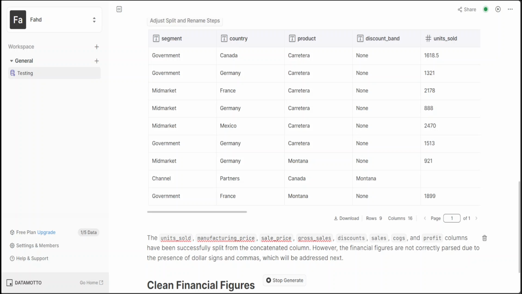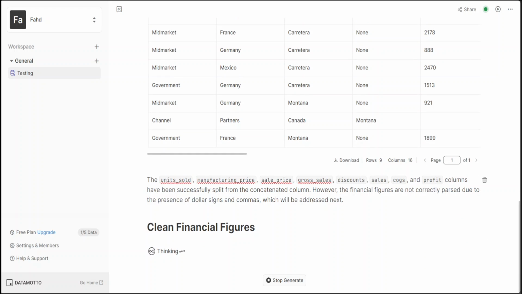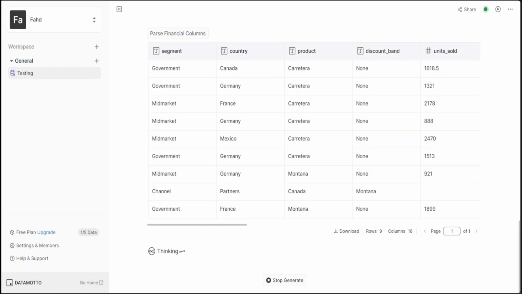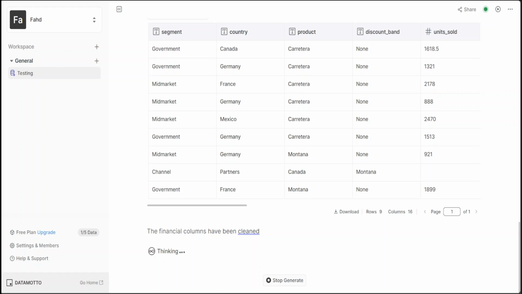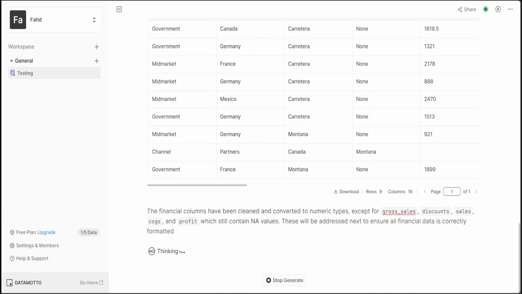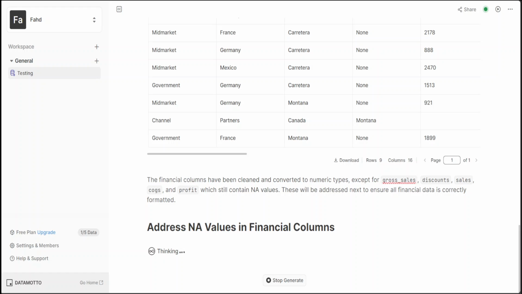So there you go. It has generated the data, and it has given us the units sold, manufacturing price, and all that stuff. These columns have been successfully split from the concatenated column. Now it is addressing the financial figures, which have dollar signs. So it is now cleaning all of those financial figures from my Excel sheet. And there you go, how good the new data is. You can see how clean and how easily readable the data is. Really good. And now it is talking about the next value. So it is reiterating itself over the whole data.